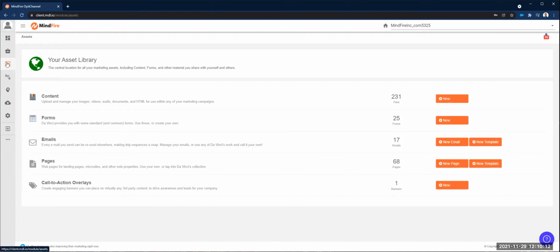DaVinci users will be familiar with this, as your asset library is where you create and store content, forms, emails, landing pages, and call to action overlays. This incorporates our drag and drop email and landing page editors, which makes it extremely easy to create emails and landing pages using the editing tools that we've provided for you. We'll share more information about your asset library in a future video.